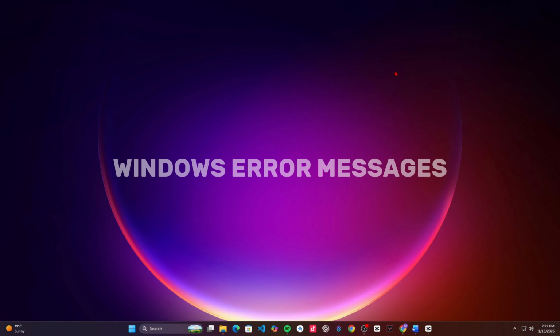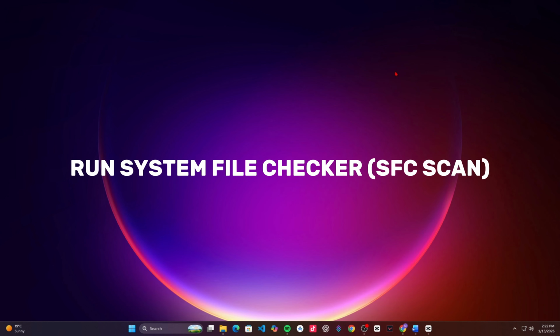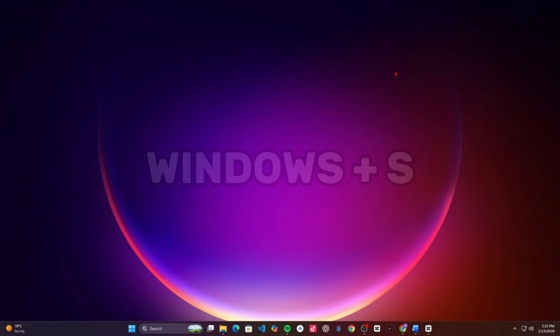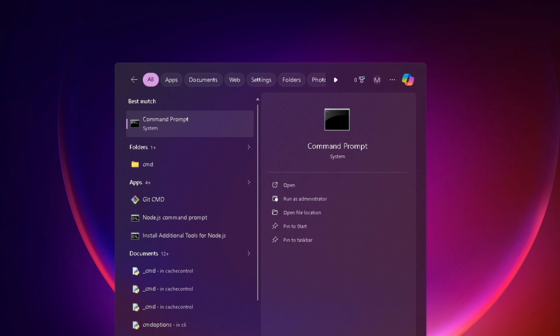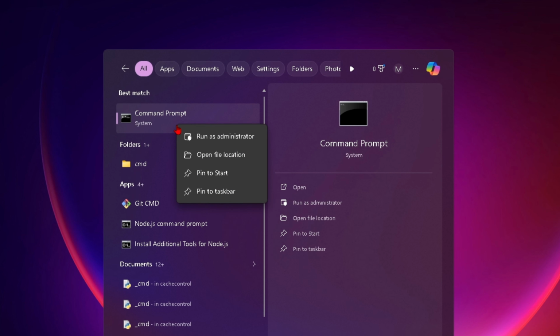Here's how to fix Windows error messages quickly. Step 1. Run System File Scanner, SFC scan. Press Windows plus S, type CMD. Right-click Command Prompt and select Run as Administrator.